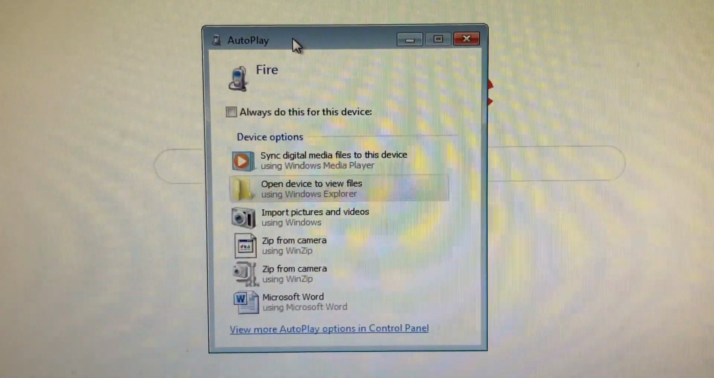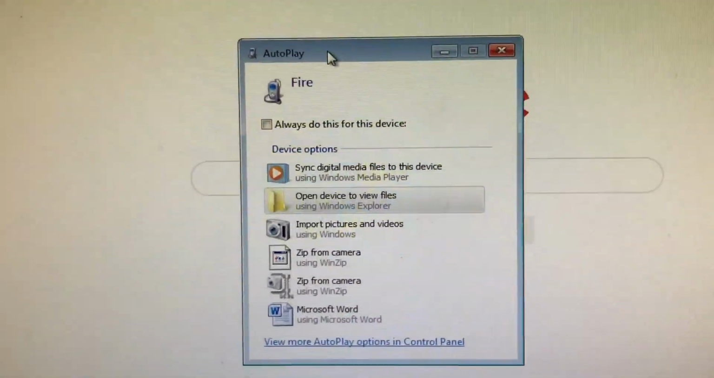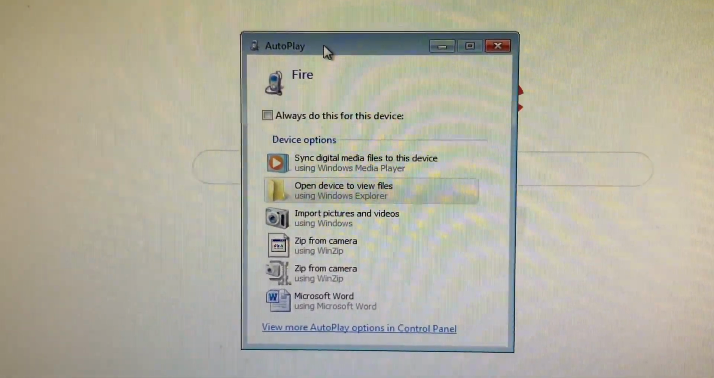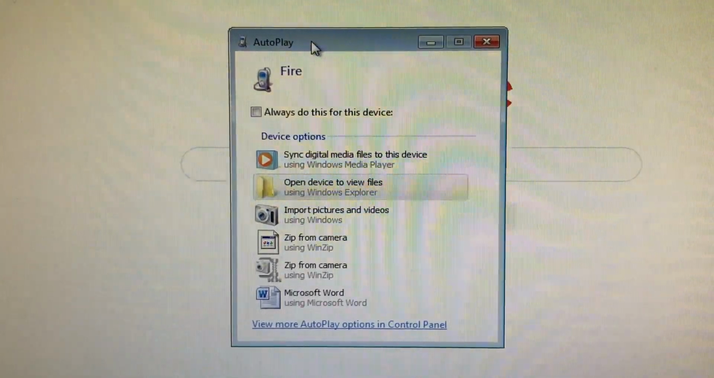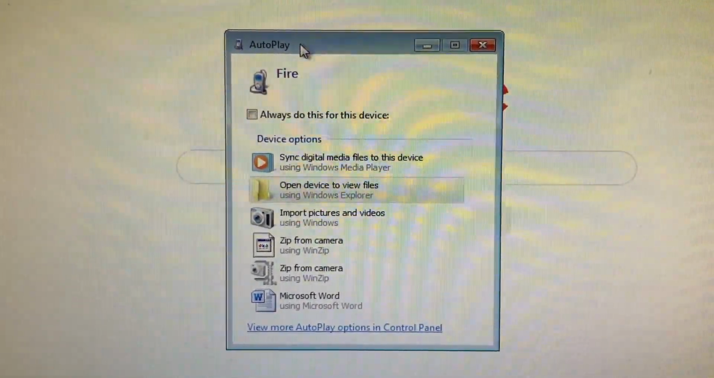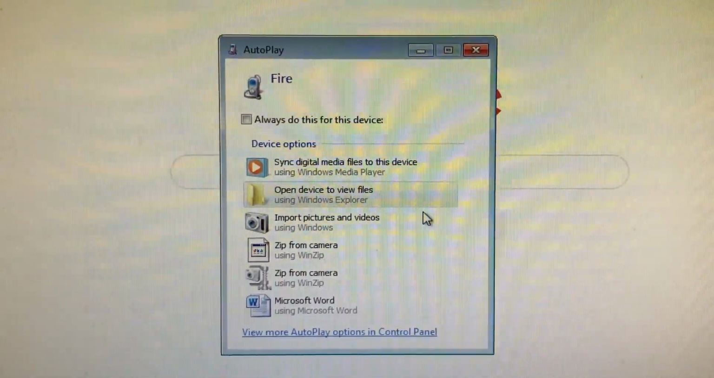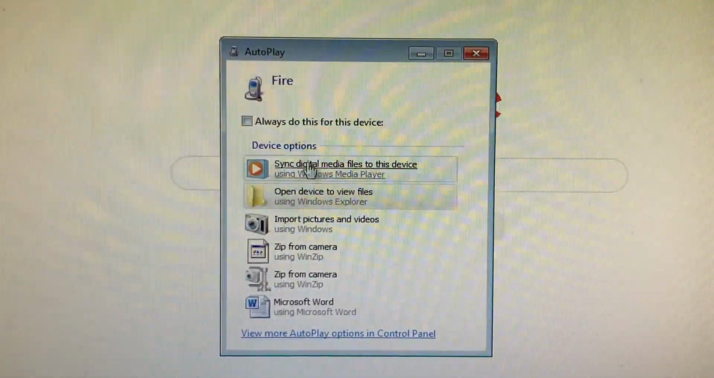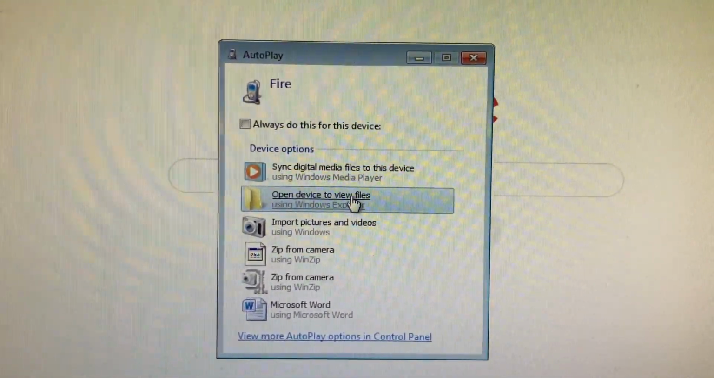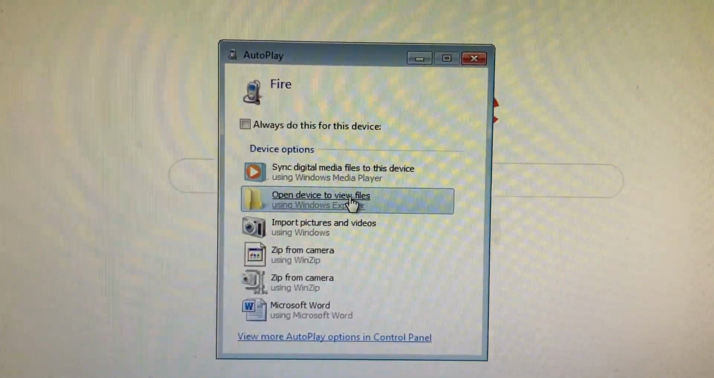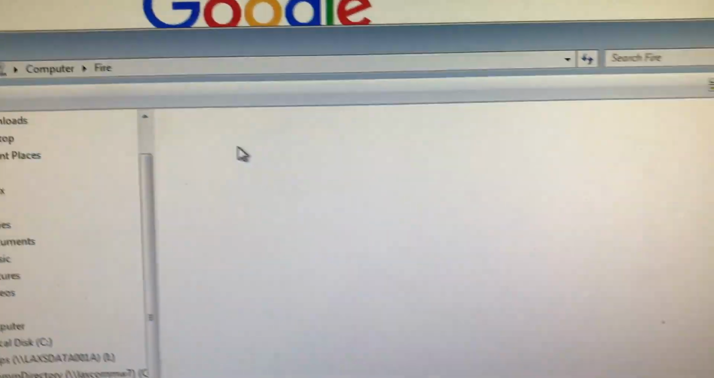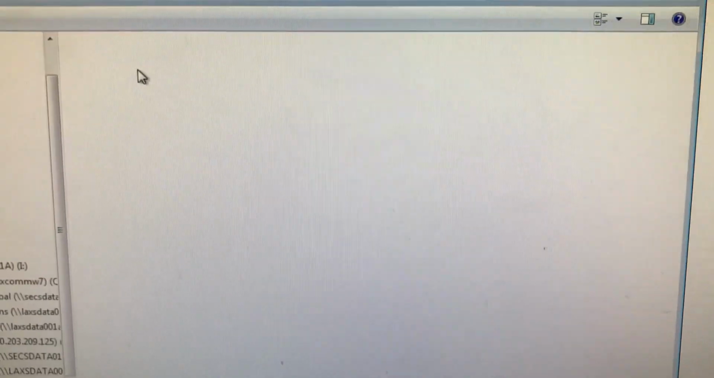Similarly, on a PC, when you first plug your Kindle Fire into the PC via USB, it downloads some kind of driver program. And then it recognizes what it is. And then when you click this, it says open device to view the files. Again, there's nothing in there.